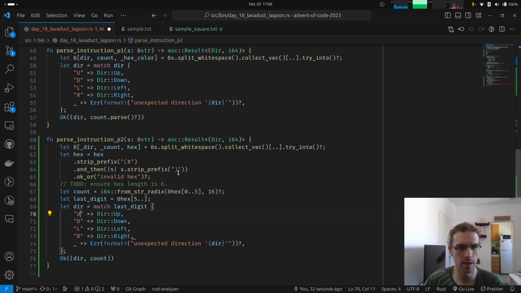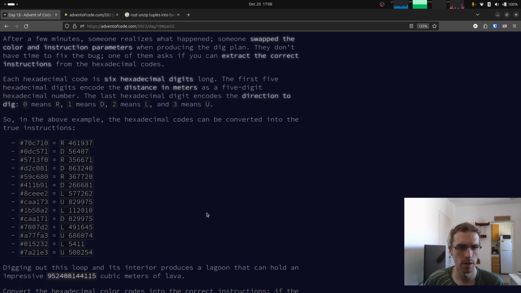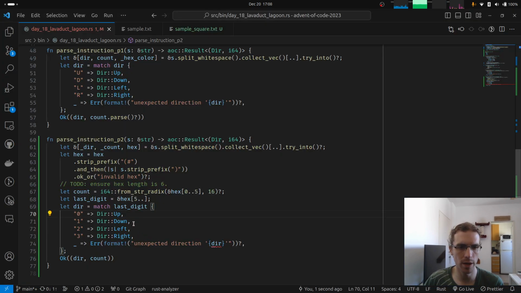Okay, so we're going to map the last digit, and this can be basically, well, a digit. 0, 1, 2, 3. 0 means right, 1 means down, 2 means left. Okay, so it starts from the right and goes in clockwise direction, so it's gonna be right, down, left, up. So almost the other way around of what we did. Sure, unexpected direction, last digits. This probably wants us to be a little character.